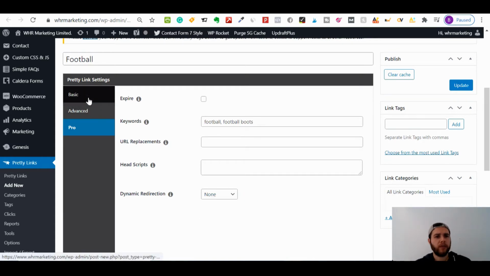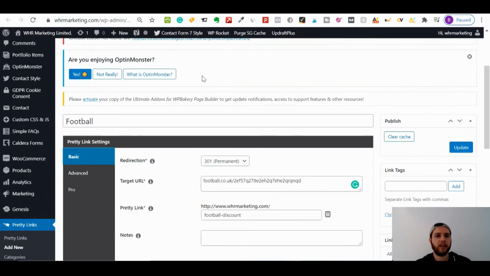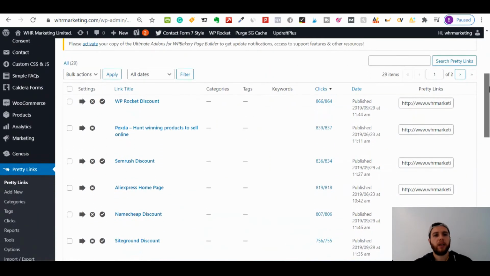But if I go back out of here, I want to show you Pretty Links in action. So that's how you'd add a new link. Then you just do update. Let me show you one in action. So if I go to my Pretty Link, so over here, the first thing I told you about was professionalism and making the links pretty. The second is about stats. So if you look here, some of my affiliate links, you can see all the clicks I've got here. So 866 clicks on this specific Pretty Link.